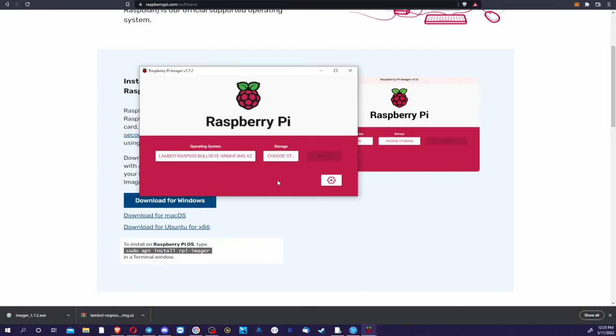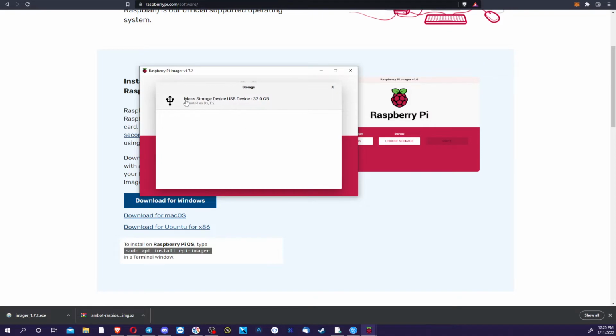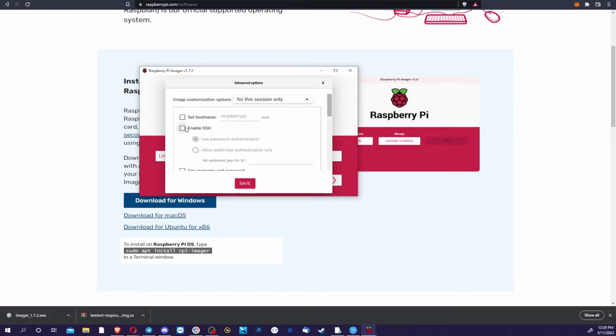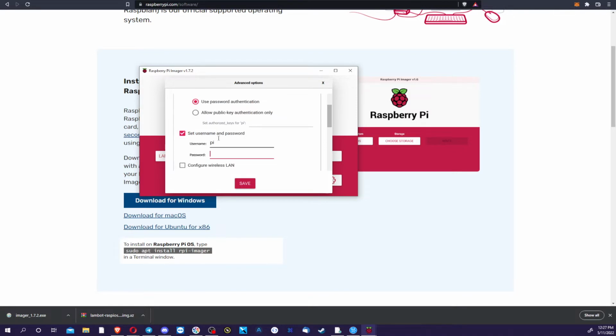And once you have the USB adapter with the micro SD card inserted into your PC or laptop, go to Choose Storage, and you should see it right here. You can see I have a 32 gigabyte micro SD card. I will select that, and then we'll come down here to the cog icon. Now from this menu, you will need to enable SSH. You can set your username and password here. The default username is Pi, and then you can set a password.